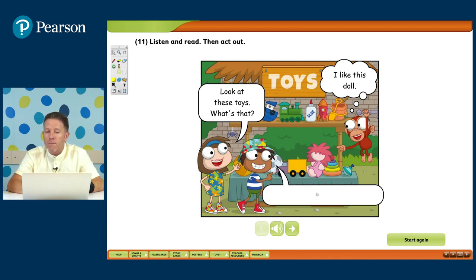Look at these toys. What's that? It's a lorry. I like lorries. I like this doll.